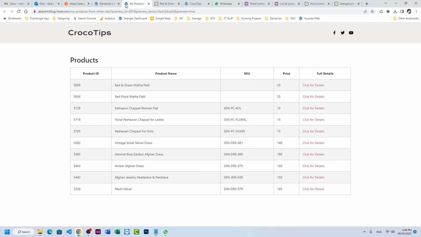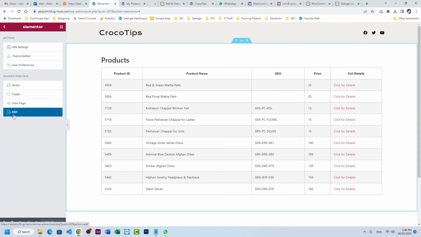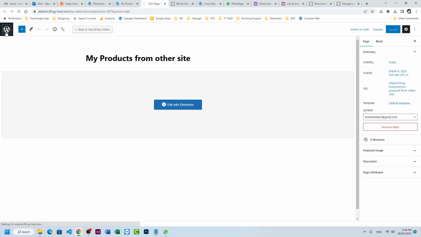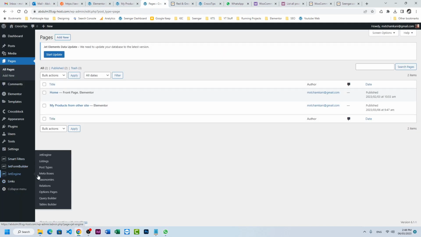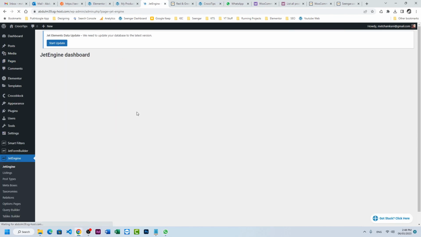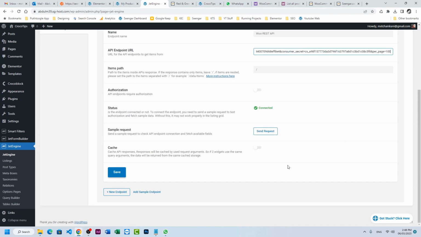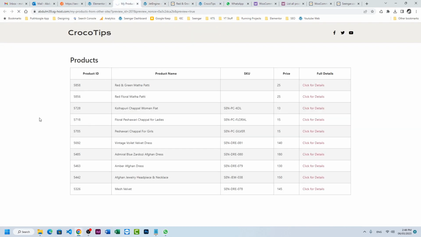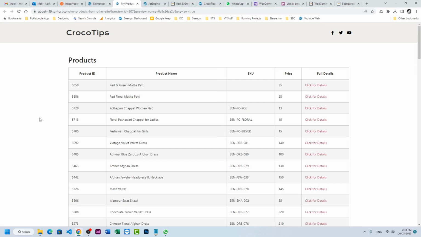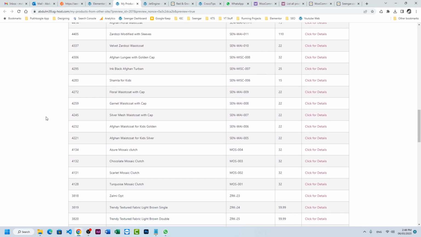Now let's change the limit from 10 to 100, for example. We will go to JetEngine, REST API endpoint, and let's edit, and per underscore page equal to 100. Let's save it and I hope it works. Refresh. So we have 100 records here.